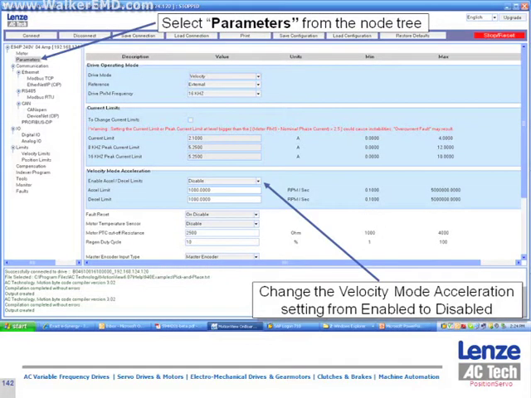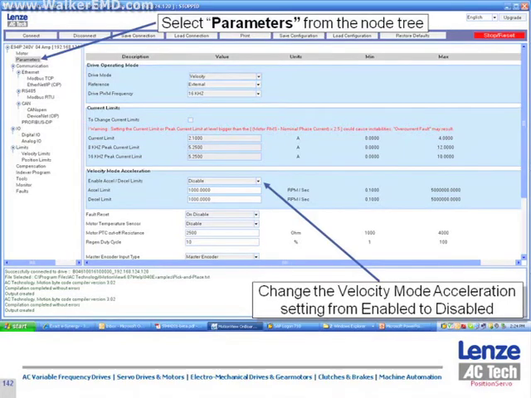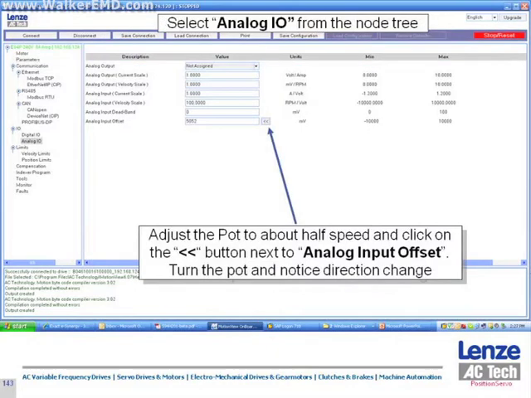Go back to the parameter selection of the navigation tree. Here you can find the velocity mode, acceleration, and deceleration limits. You need to select Enable for Enable Accel Decel Limits for these limits to function. These settings only apply to the drive while it is in velocity mode.